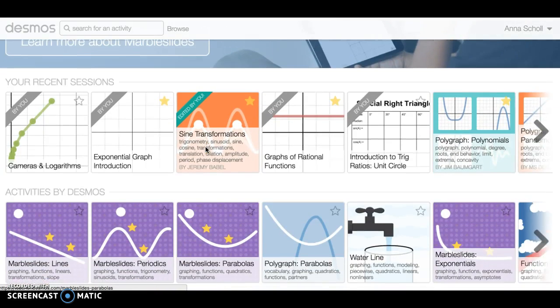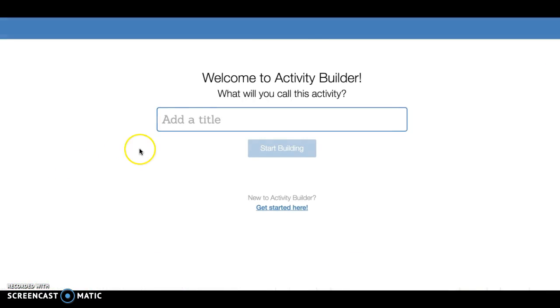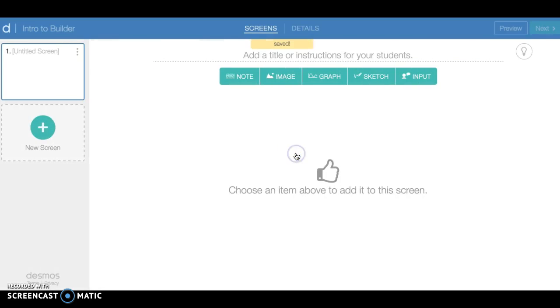When you log into teacher.desmos.com to create an activity, you can come down to your custom activities and click on Create with Activity Builder. Add a title, something that could be edited later if needed, and then we'll start building.